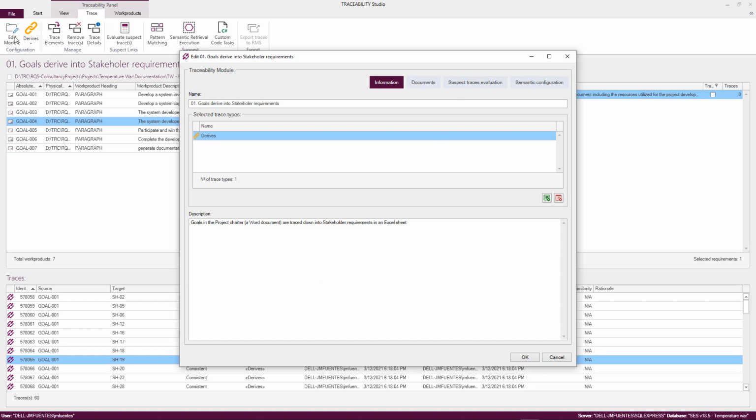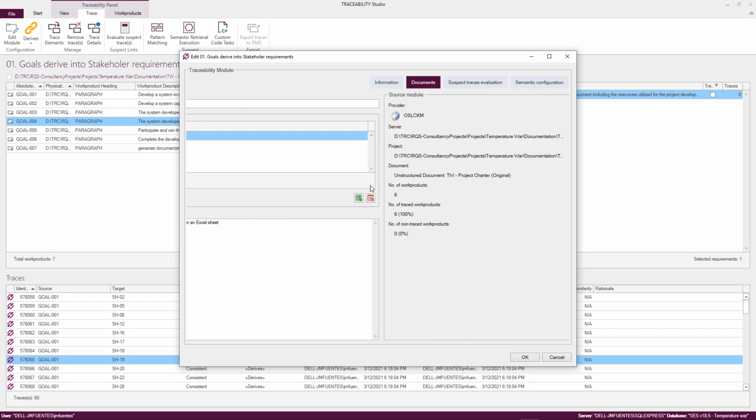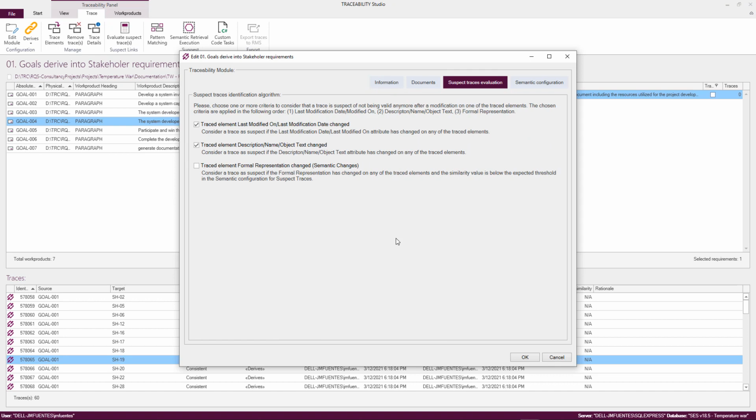So I click on Edit Module Properties. From here I can see all the information I have included before, the source, the target, and I can also click here and say in which way I want to control changes. I can control changes just by the last modification date. In the case of a Word document, the last modification comes with the modification of the file. So if I change the document, all my goals will be understood as suspicious, and this is not what I want.